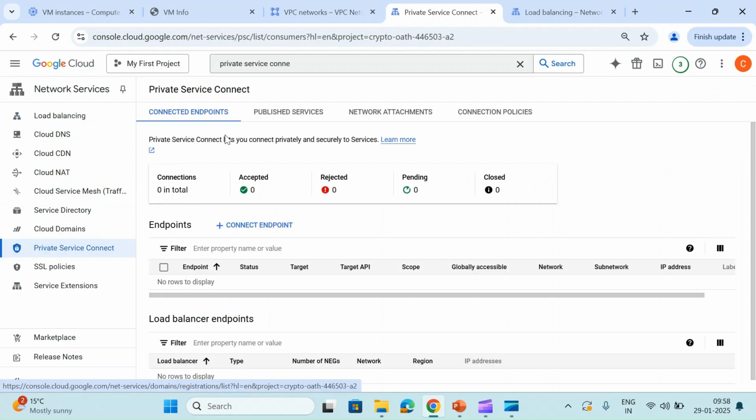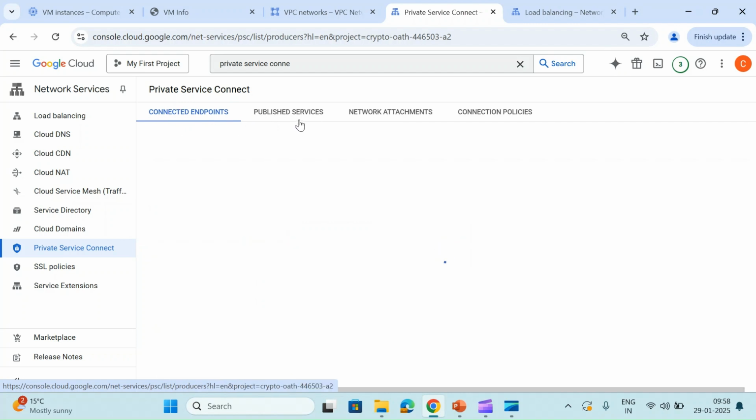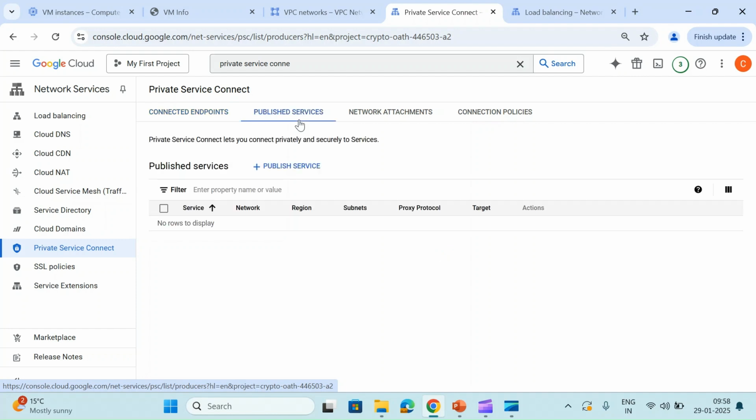So basically in this we have multiple things: connect endpoints, publish service, network attachment, connection policy. In this our main focus will be connected endpoints and publish services. So I will click on publish services. So basically I want to publish my service so that other VPCs can use that.